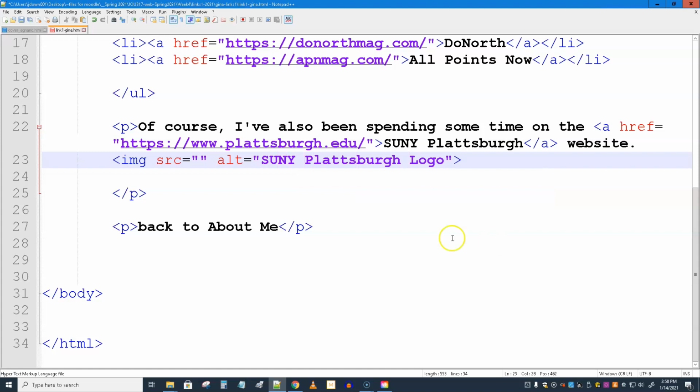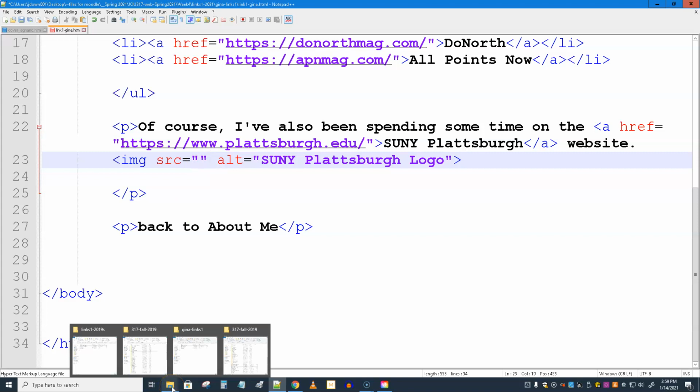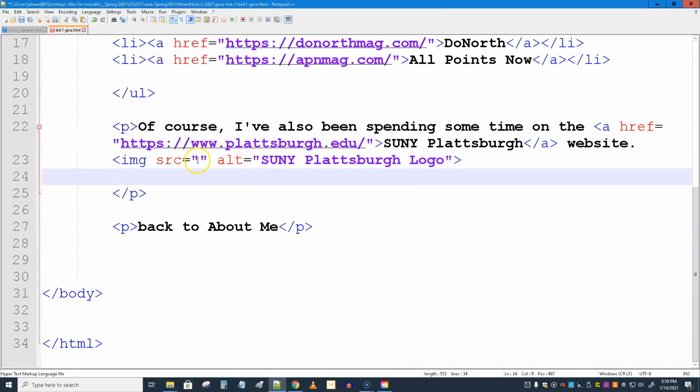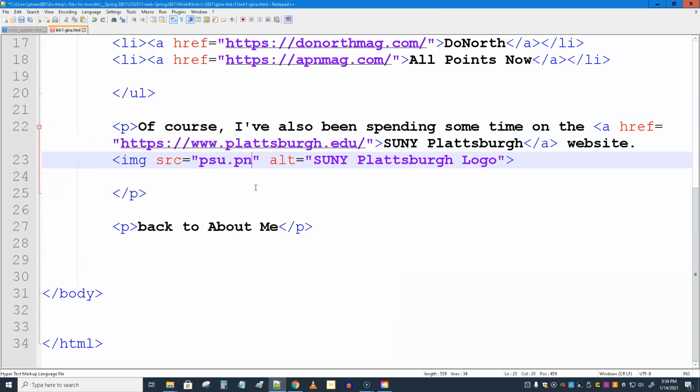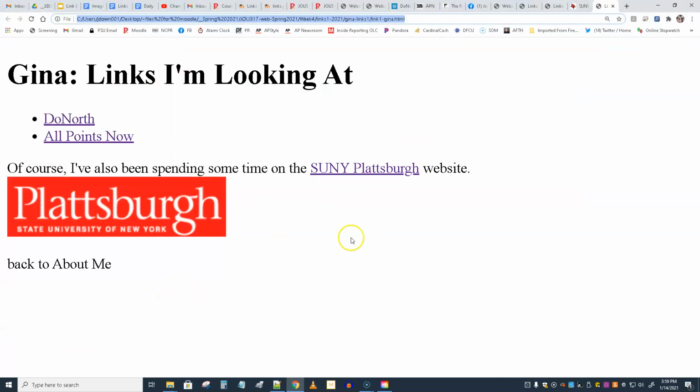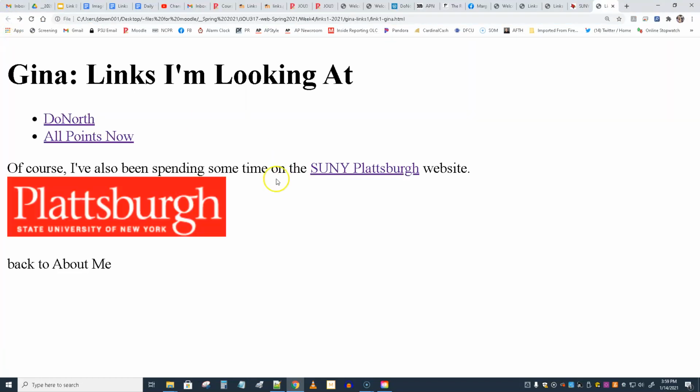What goes in src has to be the actual name of the file. And I should go check to be sure what the name is. And the name is just psu.png. That's easy. Unless, of course, something happened on your download, and then it wouldn't be that, right? So let's just save and run this so far. Okay, I got that. It goes to SUNY Plattsburgh and back again. That's fine. Okay, but this is not a link yet, right?